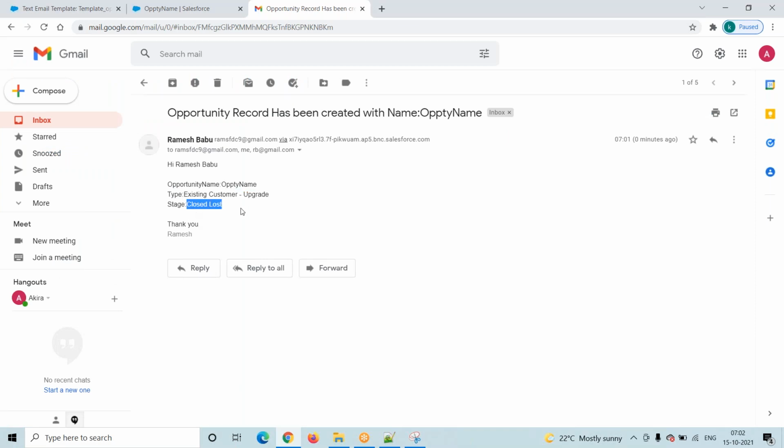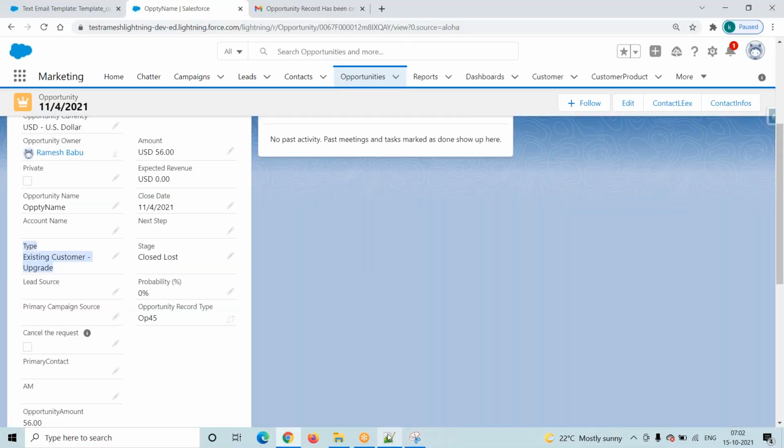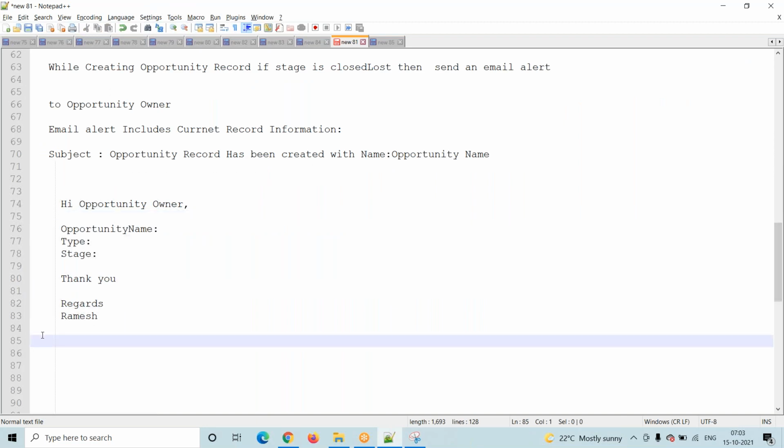Here the concept is that it will capture the current record and get the current record information into our email templates. How does it get it? We use merge fields. Okay, any questions or any confusion on this email alert? This is the complete email alert. One action we completed, that is the email alert. Any questions?